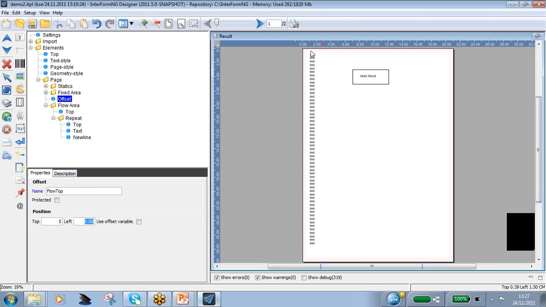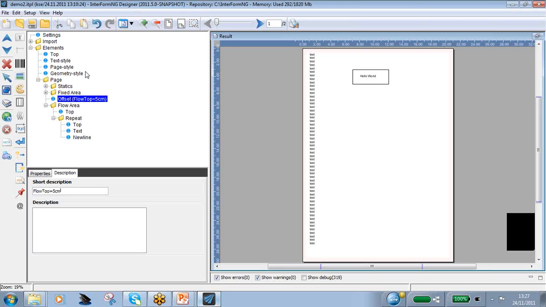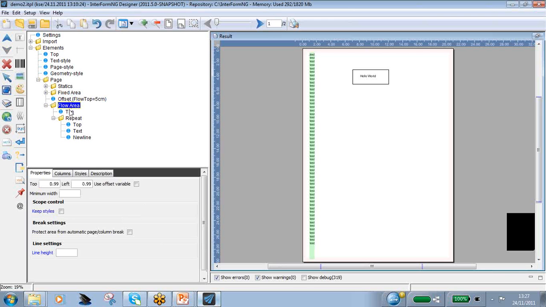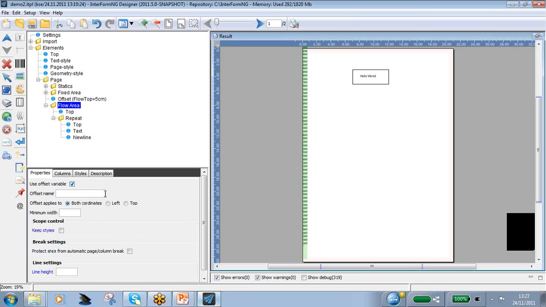So, and perhaps 1 centimeter to the right. So I can say flow top here, just a description for my own use, equal to 5 centimeters. So in here, for the flow area, instead of having a fixed value for the position, I can use an offset variable. So say flow top, and now you can see suddenly it goes down to 5 centimeters. So that would now be 5 centimeters not only on the first but the following pages.